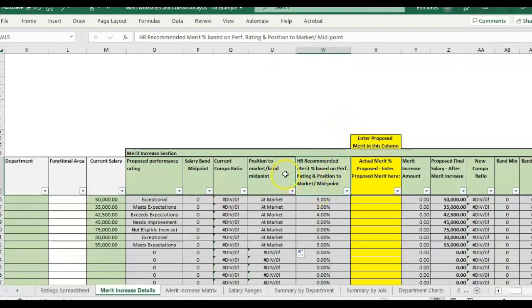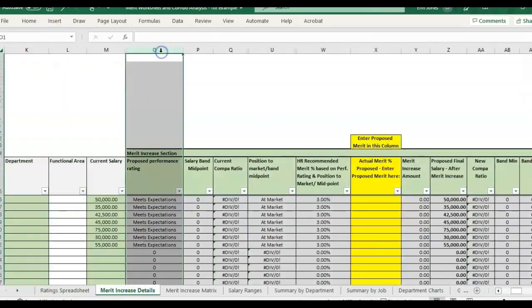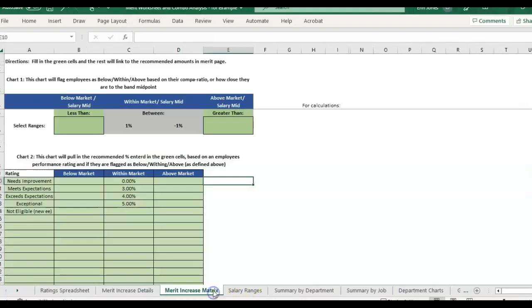And then the other scenario is, what if you don't have performance rating, but you do have salary range? And we're going to do something similar to where you just put everybody at meets expectations. That way everybody is on the same level for this field. So you could either add them into the rating spreadsheet, or you could just type over this column here, just type over the formula and put meets expectations. You'll see then it pulls in 3% for everybody. That's because it's still looking at that at market.